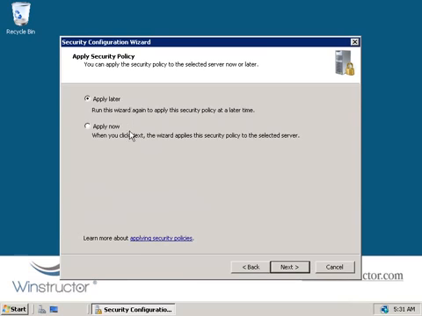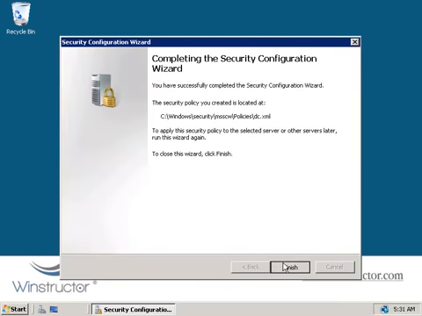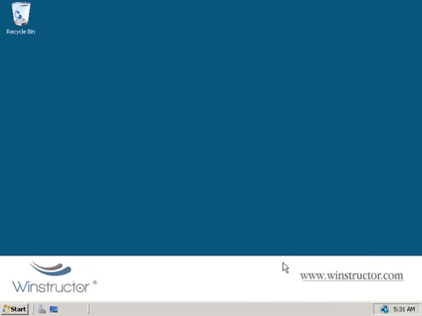All right, well, we'll click Next, and then we can choose to apply this configuration policy later on, which is the default, or we can apply it right now. So let's apply it later. We'll click Next, and we'll click Finish, and then we're done.